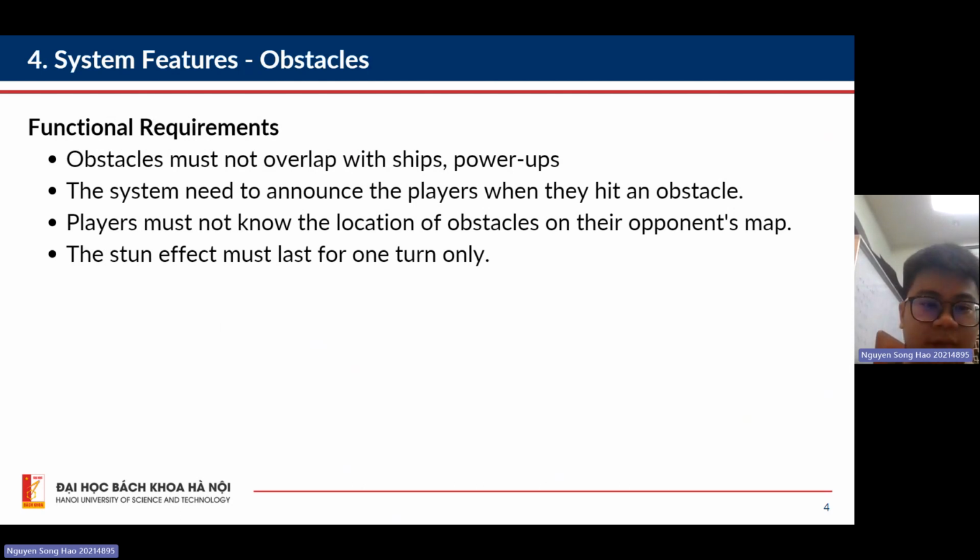There are some requirements for this feature. First, obstacles must not overlap with the ships and the power-ups. The system needs to announce to the players when they hit an obstacle. Also, players must not know the location of the obstacles on the opponent's map. And the stun effect must last for only 1 turn.